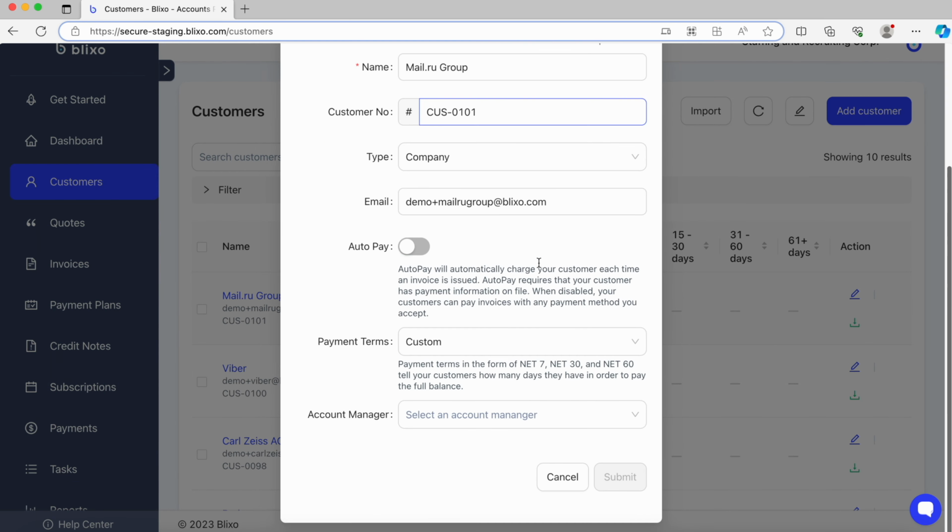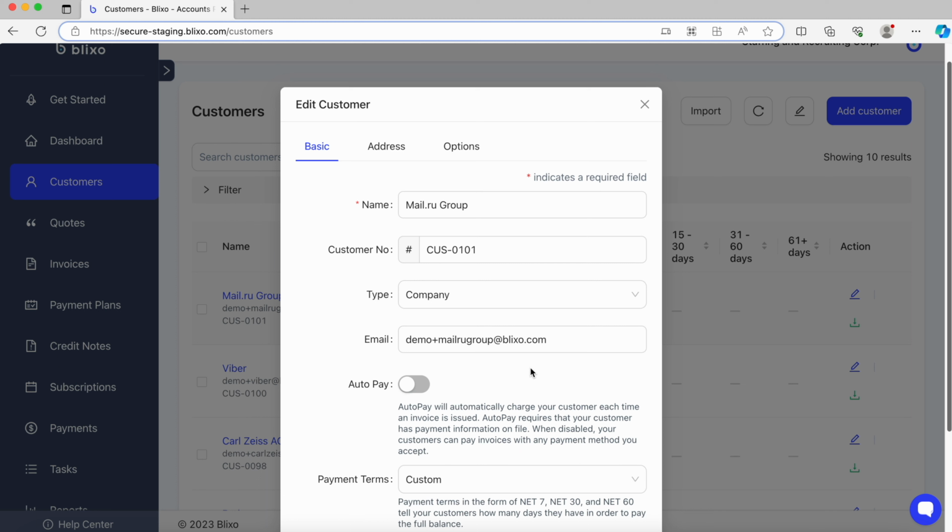Click the Edit button in the Actions column. This will open the Edit Customer screen. You can edit information here or go to the customer profile page for further editing. In this video, I'll focus on editing information on the customer profile page.